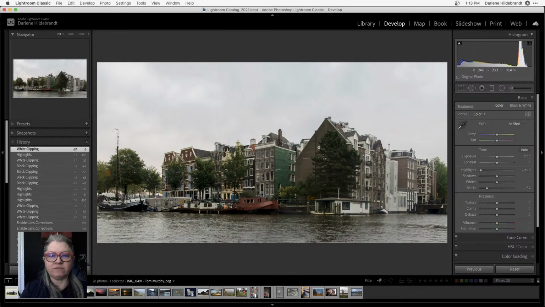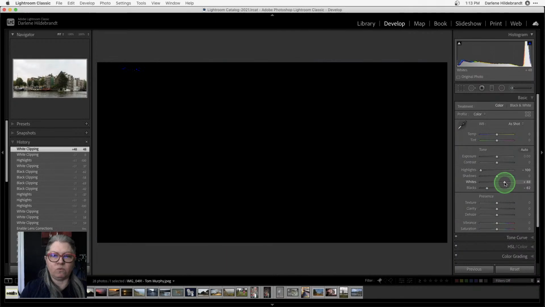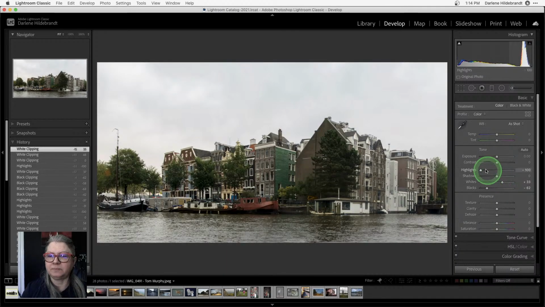Okay, so you have to be careful that you're pulling the highlights down in the sky, but you're doing it in the overall image and flattening it as well. If you do that, just make sure that you also check your whites to make sure that you have the contrast put back. And I'm not going to clip the highlights so much because I'm going to replace that sky.